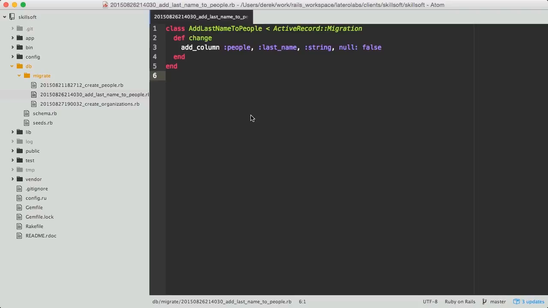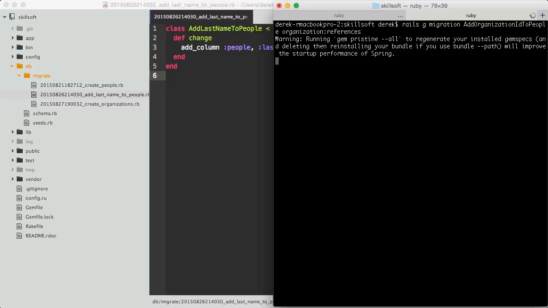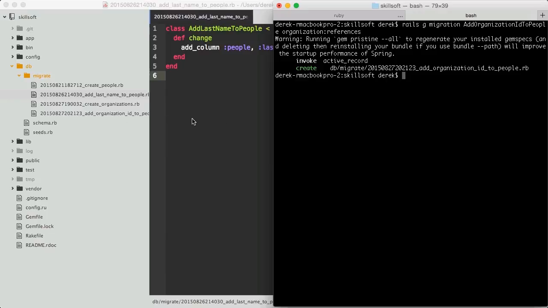We can actually add now a migration to add the organization ID to the people table. We can do that by calling up our console and typing rails generate migration add organization ID to people. And then I'm just going to call organization:references. Now, that has generated the migration.